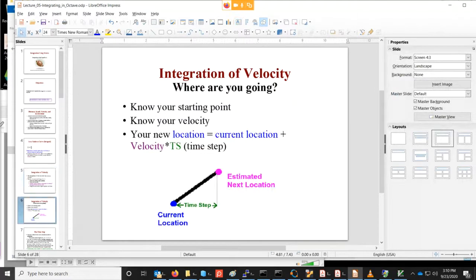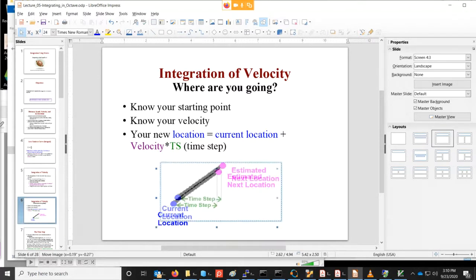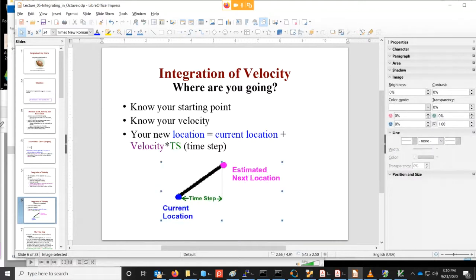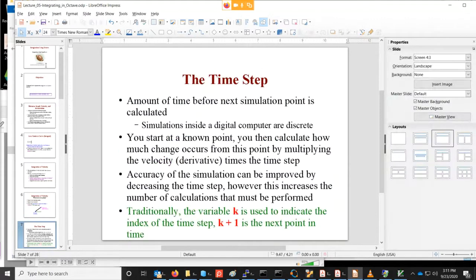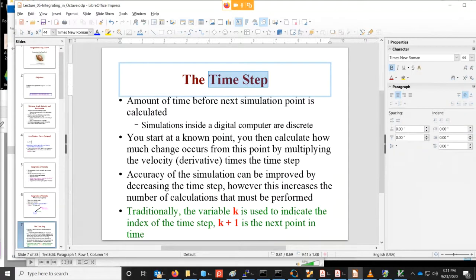So if we look at calculating the area, here we're at this current location. I've got the current location, and I know how fast I'm going, then I can determine where I end up. A lot of this I talked about in the previous video, and I just want to reiterate it. So we have this idea of a time step.